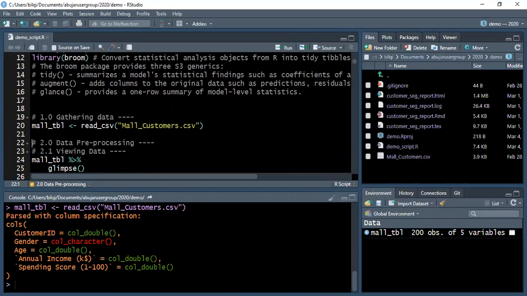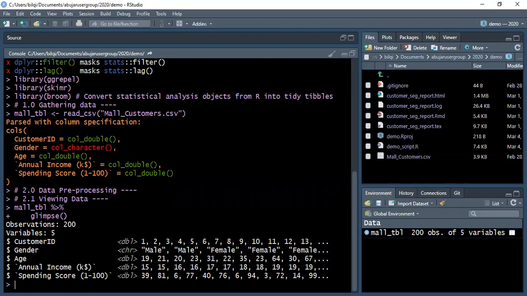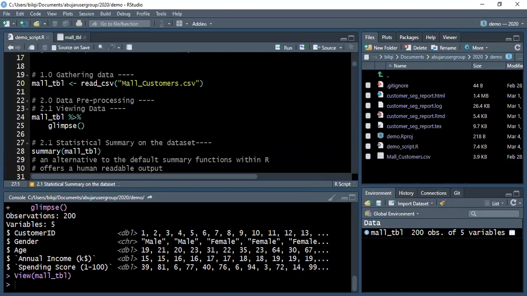So we want to take a glimpse at what we have in our dataset. Here we'll look into our console. We can say we have the customer ID, gender, age, annual income, and the spending score. We can also go to the environment, click on the name of our data, that's our table, and we'll get it displayed in a table format. So we can see the same variables and their various data. Then we'll go back to our script.